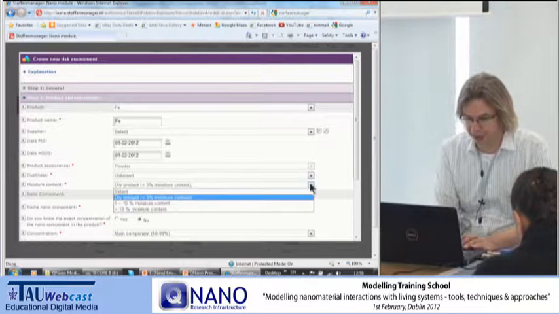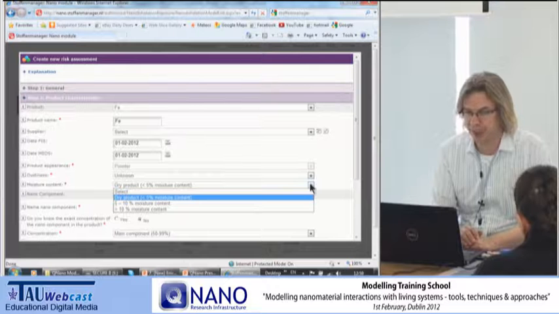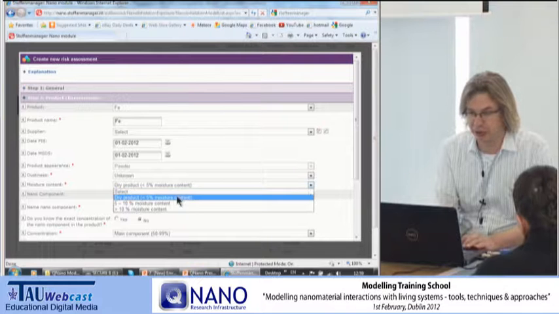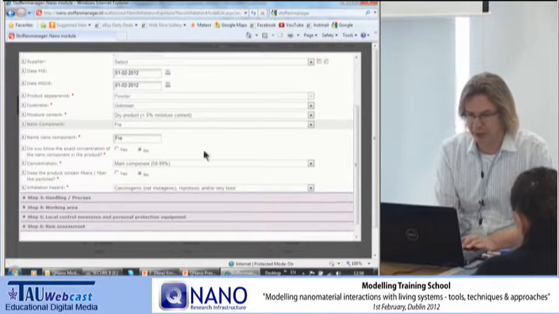Then the same thing is with the moisture content. I don't really know the moisture content, so I assume it's low, so less than 5%. I don't know why I've called it frais, but let's just keep it that way.